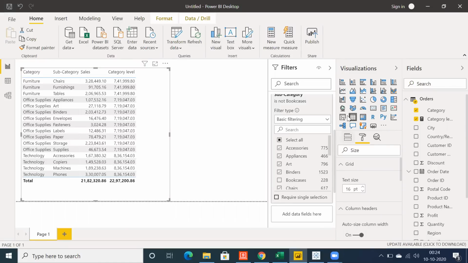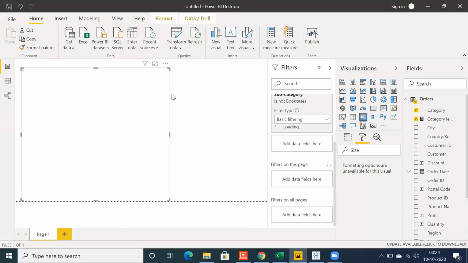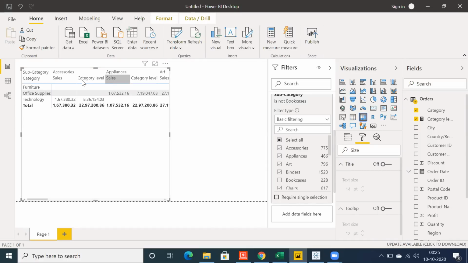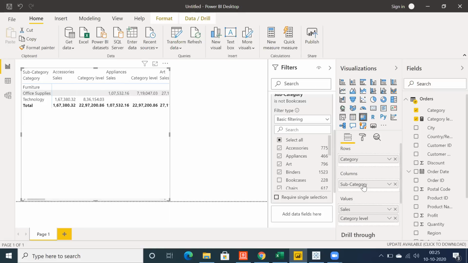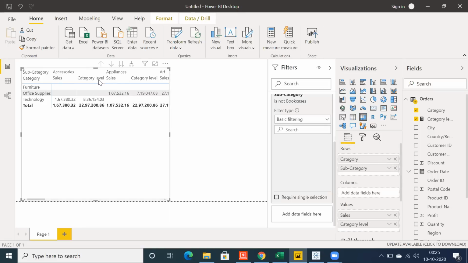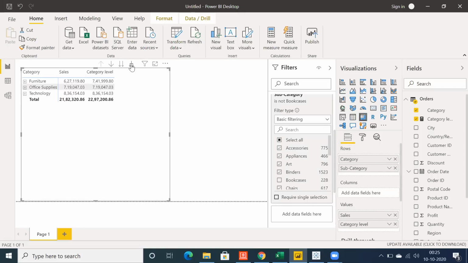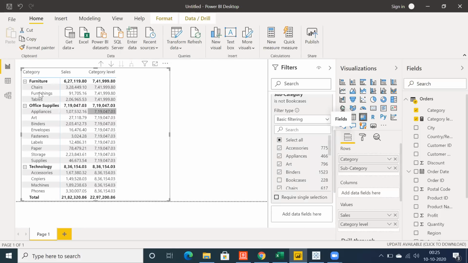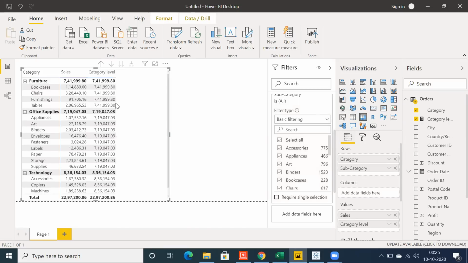Basically, we created a table. If you want to go for matrix, you can make use of matrix and showcase it. By default we are getting rows and columns. Just make use of subcategory into rows, and go for the next level. That shows both category and subcategory level data. So you can see furniture: we have chairs, furnishings, and tables. We are missing the bookcases, since we applied the filter. So you can see a similar kind of view.